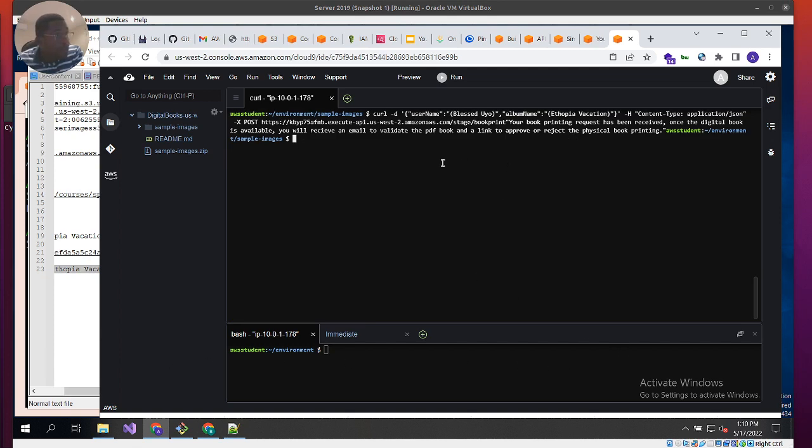Okay, so we've been able to create a book binding. We see it's saying after the execution, your printing request has been received. Once the digital book is available, you will receive an email to validate the PDF book and a link to approve or reject the physical printed book. So this run executed successfully.